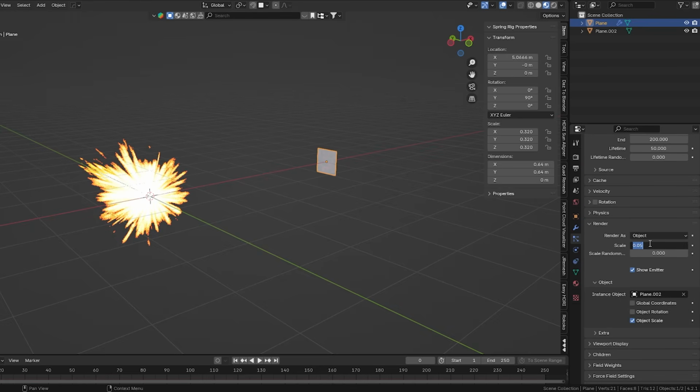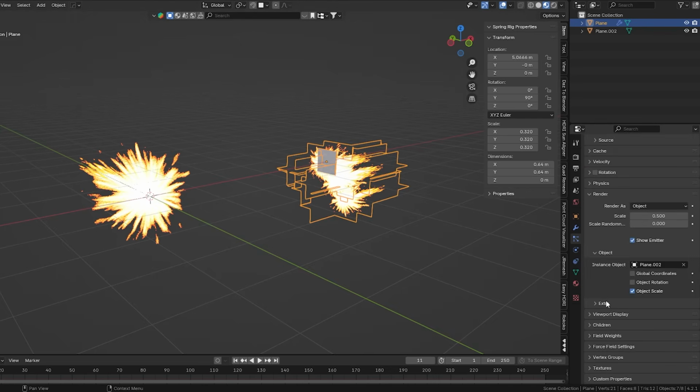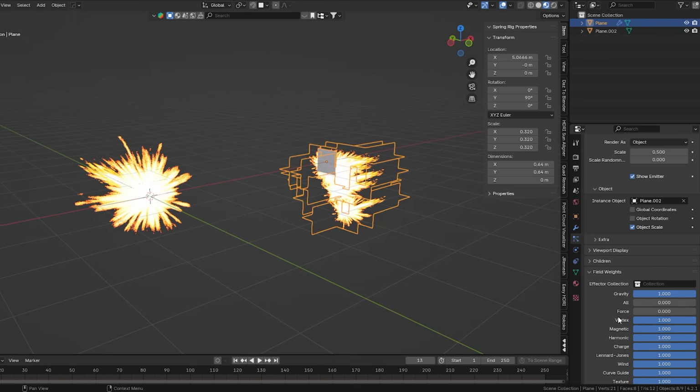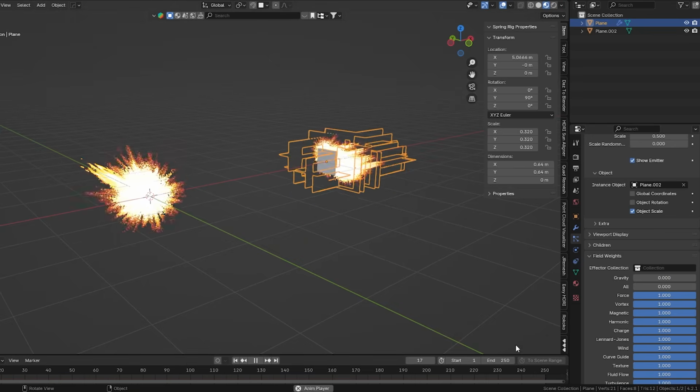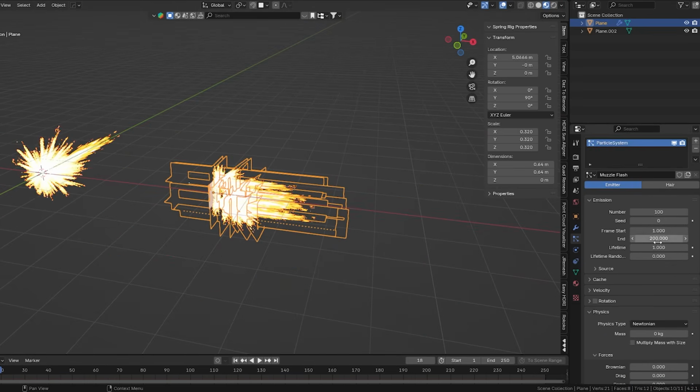You can set the scale to your liking and whether you want the scale to be randomized. If we press play now, we'll notice that the particles will drop due to gravity. To prevent this, simply turn off gravity and the field weights, as well as everything else depending on what you have in your scene. Wind or turbulence will make the flashes go wonky as well. Finally, set the lifetime of the particles to 1 frame.